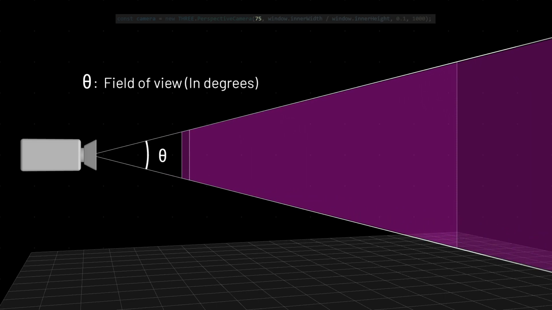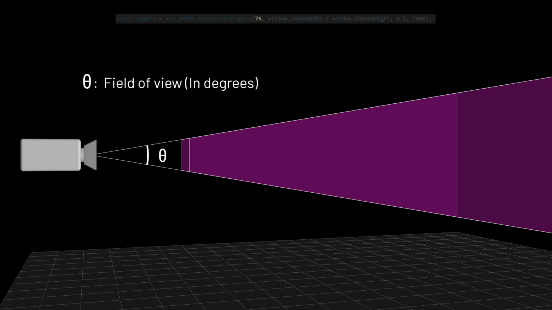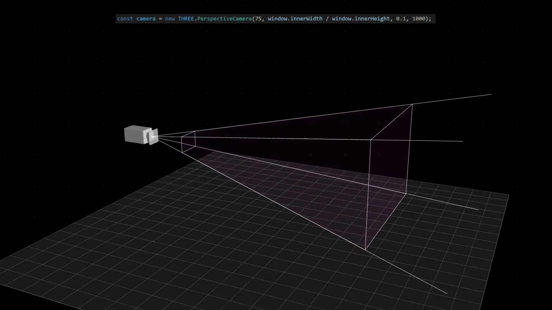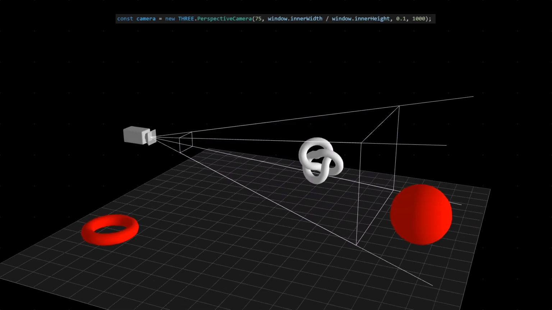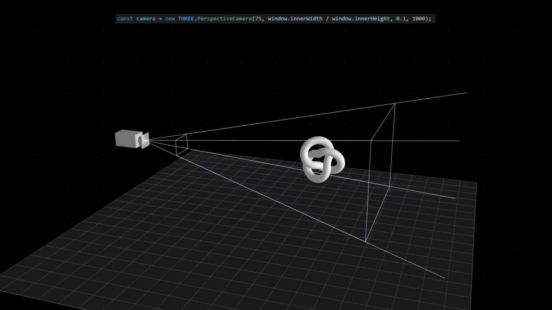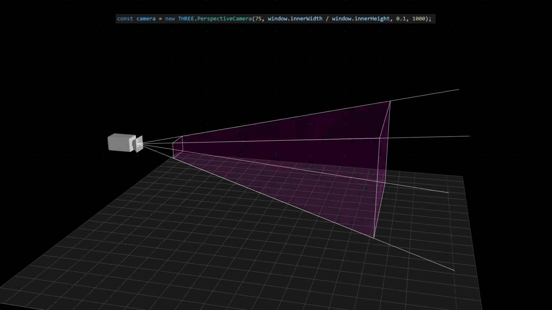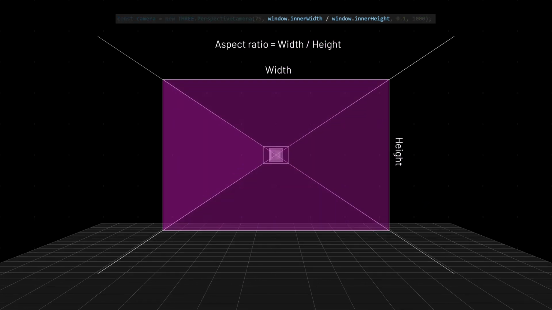A wider field of view encompasses more of the surroundings, while a narrower one focuses on a smaller area. Objects outside the frustum are not displayed as they fall beyond the camera's view. The aspect ratio ensures the content within the frustum is displayed proportionately to the screen.